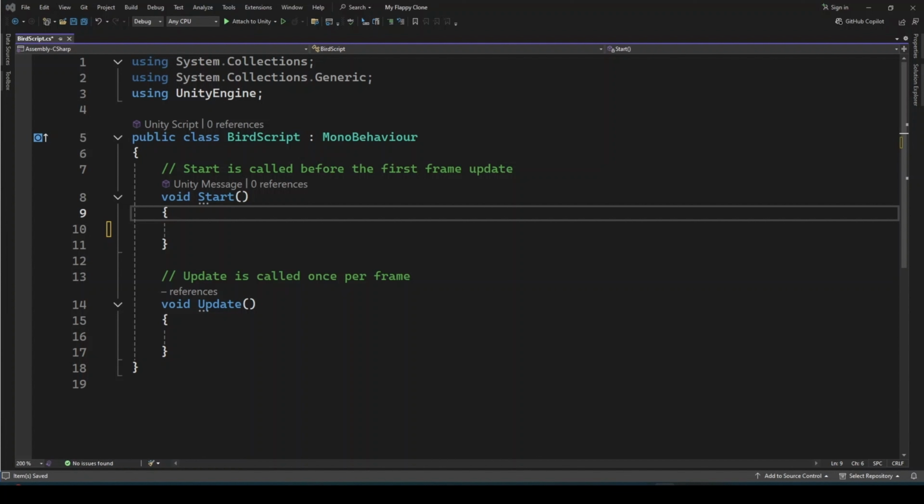The main focus for now is on these two sections, Start and Update. Start is used for code that executes as soon as the script is activated, and it runs exactly one time. On the other hand, Update keeps running continuously while the script remains active, executing its code every single frame.